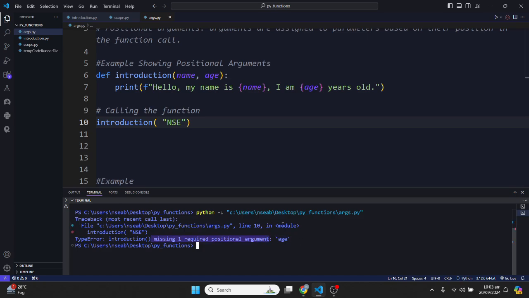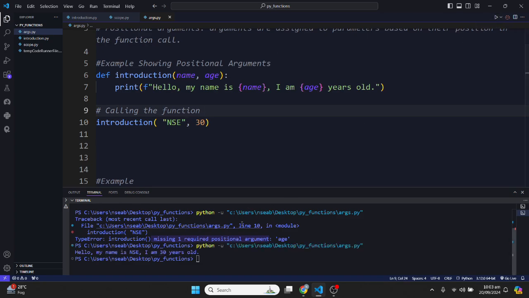This means that for this code to run without errors, we have to provide a second argument that would be passed to age, being the second parameter. Let's just have 30, and I'll save and run the code. And now notice that we have, hello, my name is Nse, I am 30 years old. So this function now runs correctly with no errors at all.